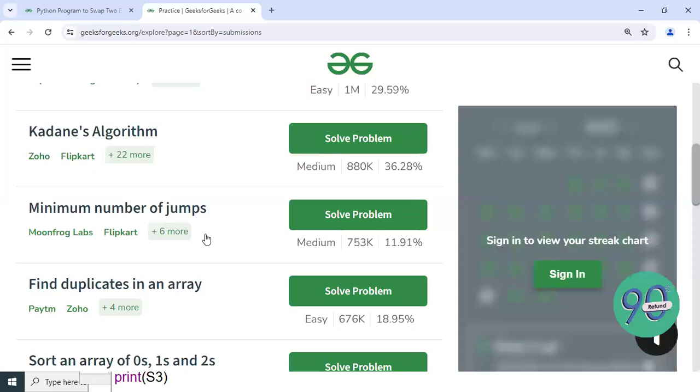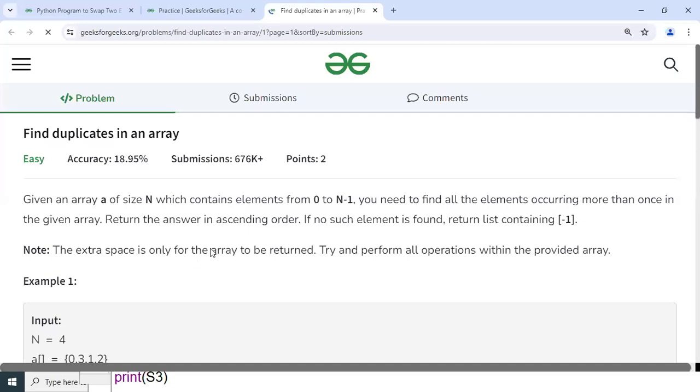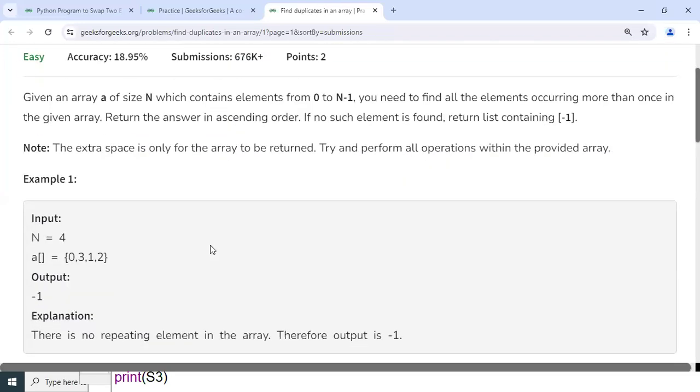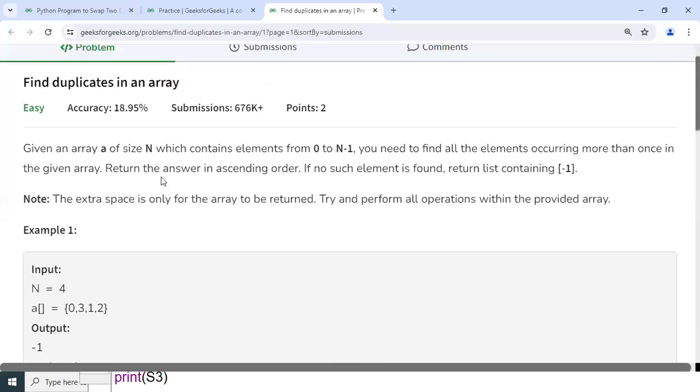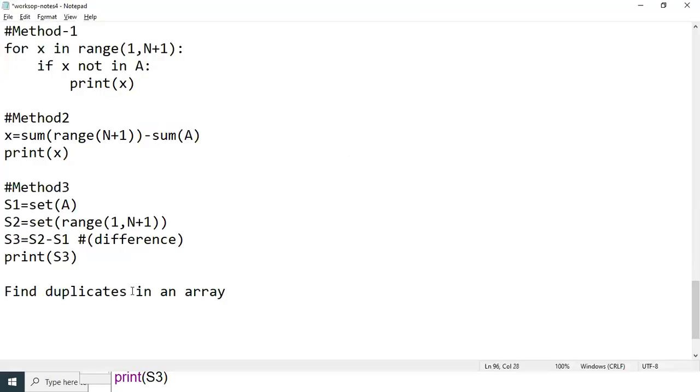I'll take a simple one. Find the duplicates in an array. So see here, finding duplicates in an array. Now this is one more problem.